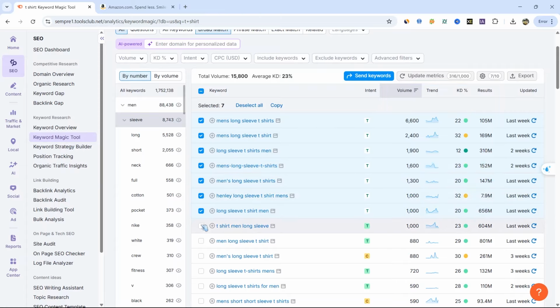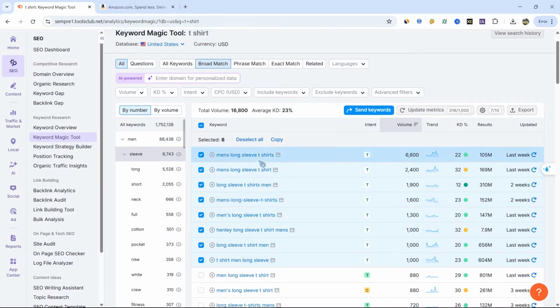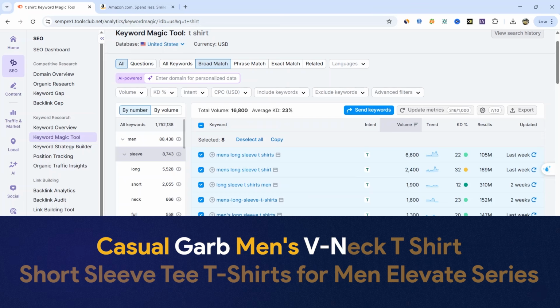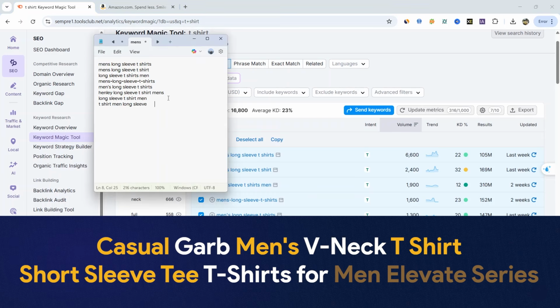In addition to the main keyword, you should find additional keywords related to material, color, size, etc. You can set a title like this: Casual Garb Men's V-Neck T-Shirt Short Sleeve T-Shirts for Men Elevate Series. The title contains the main keyword, providing information about the material and color of the product, as well as adding promotional information will attract more customers.